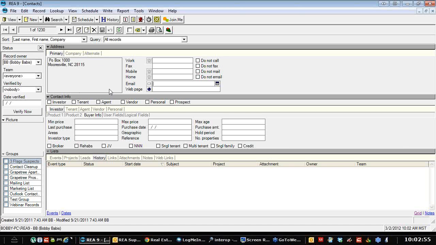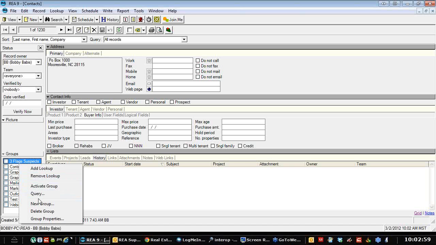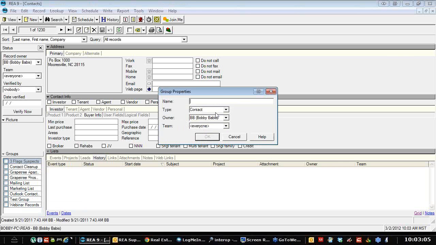So to create a new group, in the group section here, just right-click and you'll have a few different options, add lookup, remove lookup, and so on. Select New Group. That'll bring up a window that says Group Properties. So the first step is to name the group.